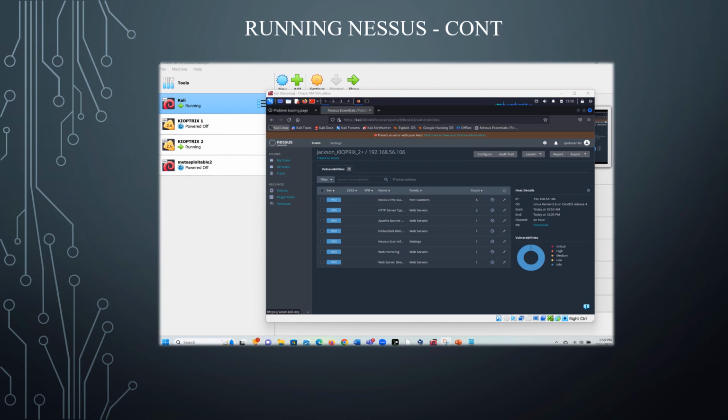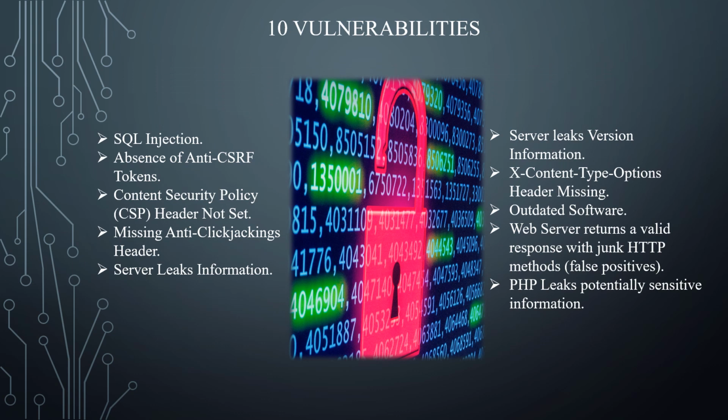The 192.168.56.106 has info, or should I say informational vulnerabilities as well. These are the vulnerabilities that we found, or that I found during the vulnerability scan.